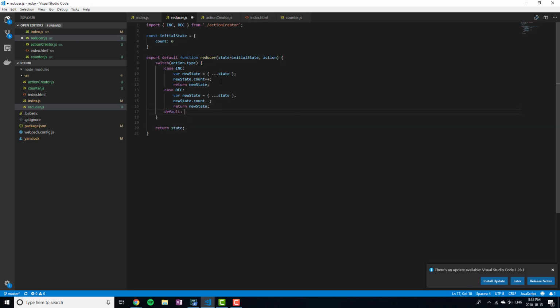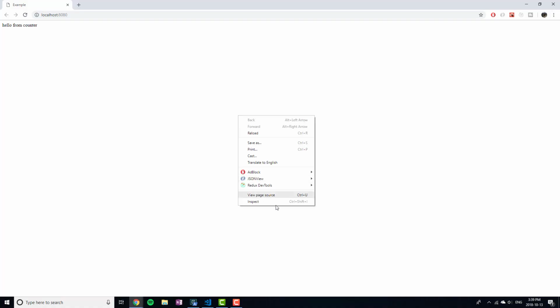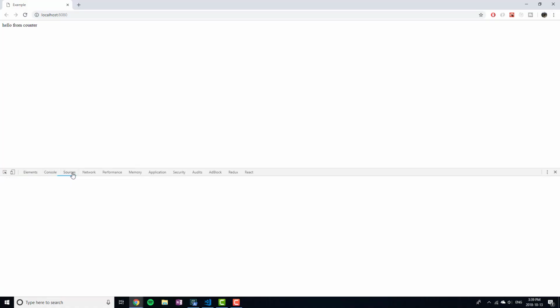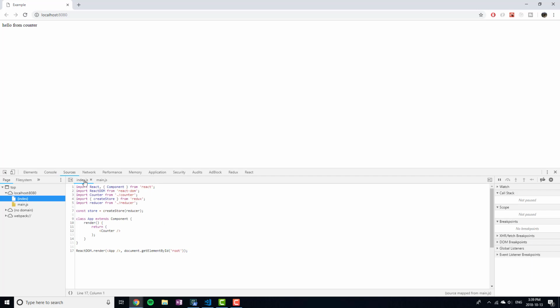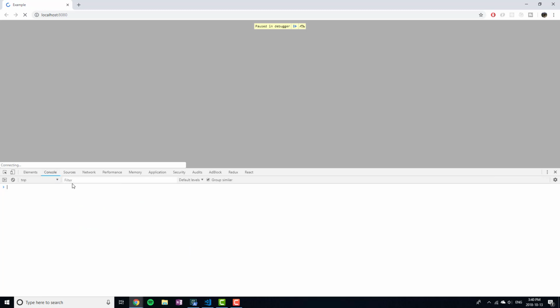And by default, we're going to want to return the state. If we take a look at our browser and we open up the Chrome console, and under index.js, we'll set a breakpoint right here. And if we refresh the web page, we should hit this breakpoint, and when this line of code is reached, our store is defined. And so if we go to console right here, we'll have access to it.